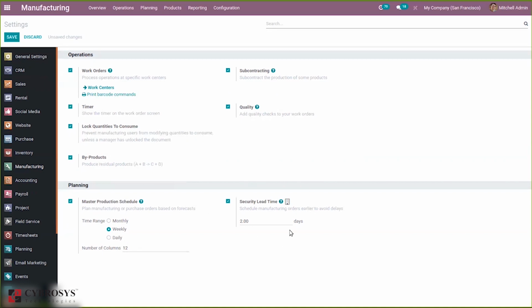Then here we can set a security lead time in order to cope with the delay, that is, manufacturing delay. So to schedule manufacturing orders earlier to avoid delays, we can set some days. So after enabling the required options, just save the settings.